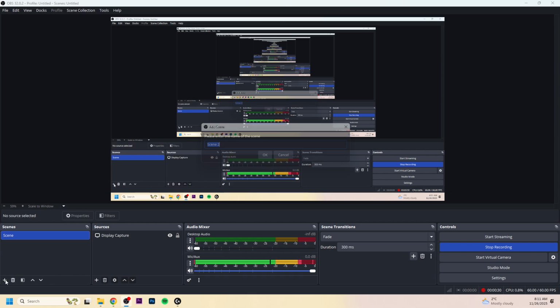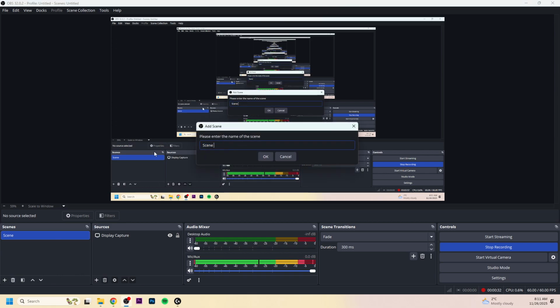Then now we click on plus icon and then we call this new scene webcam. Then we do OK, and then right now we click on the add icon and now we add video capture device and we do OK. And then right now we are back. So you will see me right here.